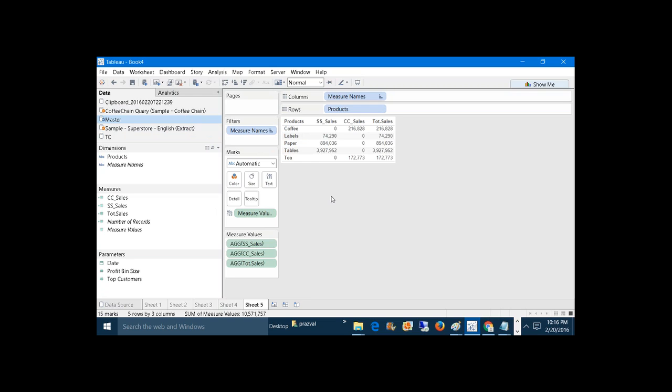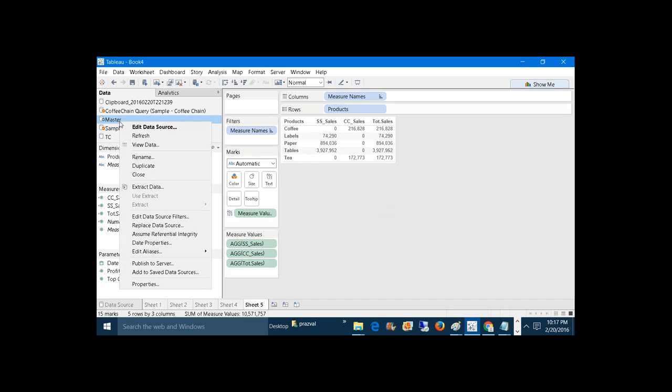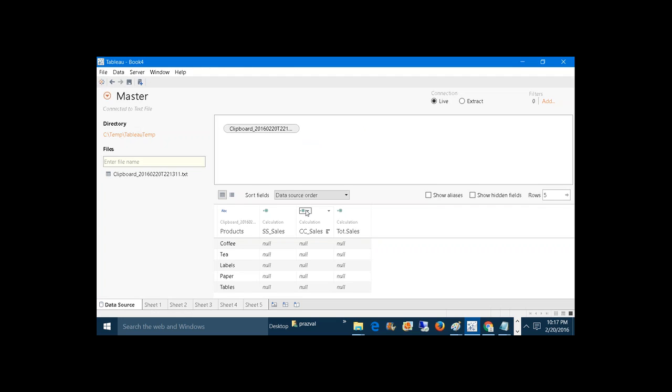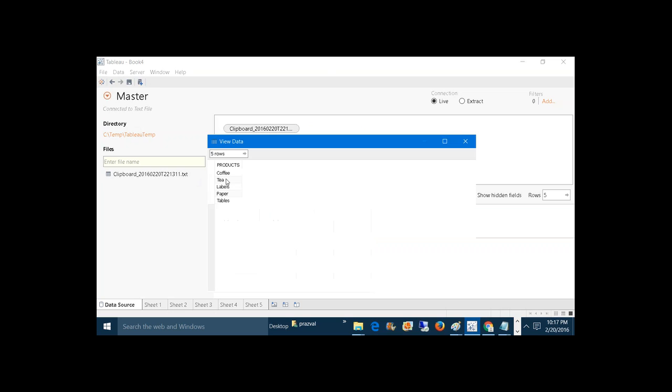Hi, Krishna. Can you show the clipboards again? Pardon? The clipboards, the page. You want to see the clipboard? Okay. Yes. The clipboard contains only the products, the 5 products. So in both the clipboards there are 5 products?